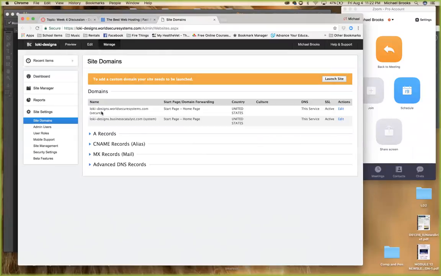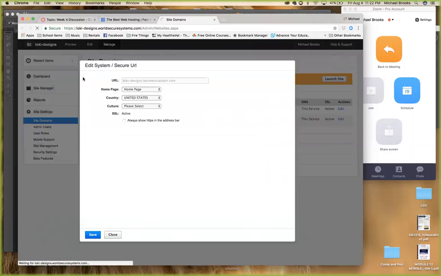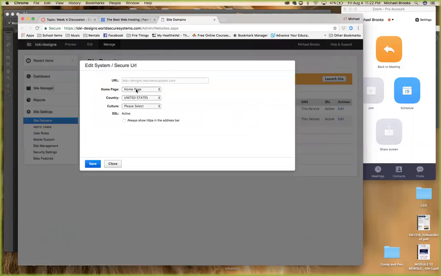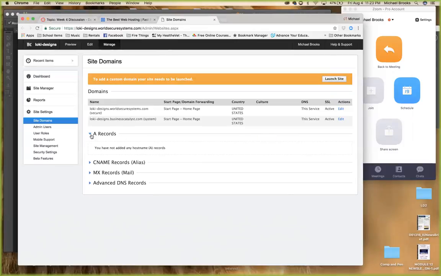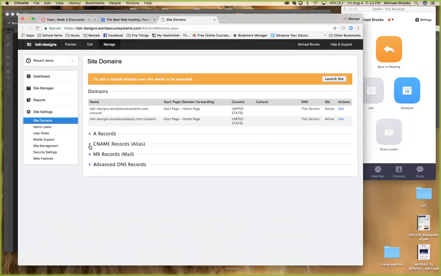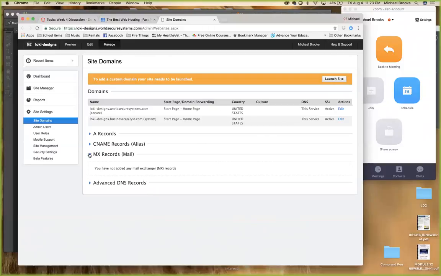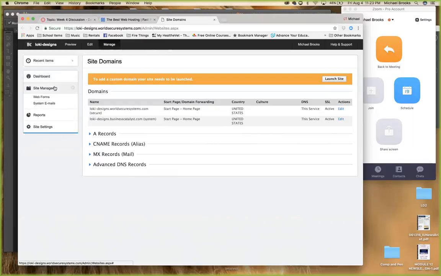And I can change these. All right, and I can edit it and change this. Homepage, it automatically goes to so and so on. Active, always show HTTP address in the address bar. There's no sign in, that's not a needed thing. All right, so I could change those there if I want. A records, I haven't added a host name. C name records for mailing, and advanced DNS records. All right, site manager.